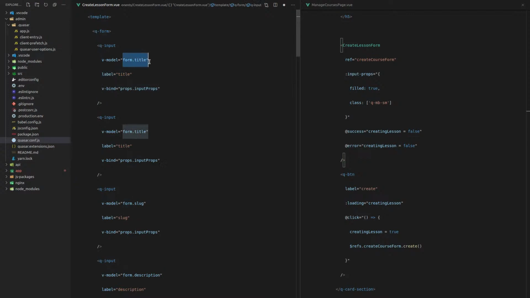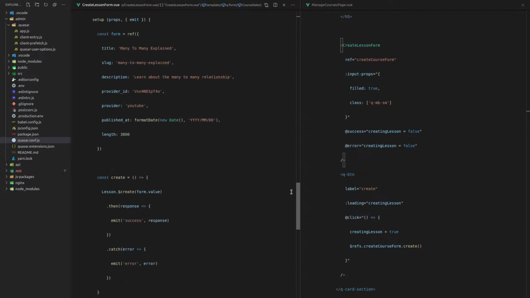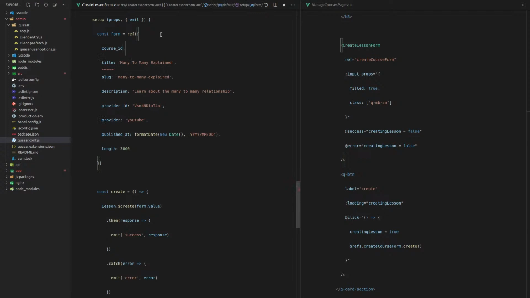It's still going to receive the input props here. And we're going to model the course ID. So we're going to have to add that field. And let's set the label equal to course. And now we'll change the component itself to course select. Cool. So if we go to our form now, we want to make sure we have a course ID. And we'll put that up here. And that will be null by default.